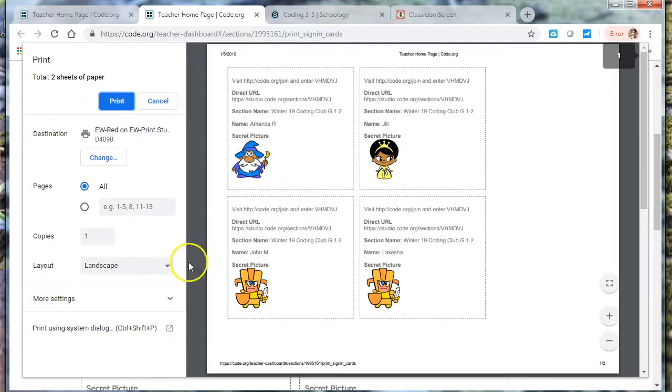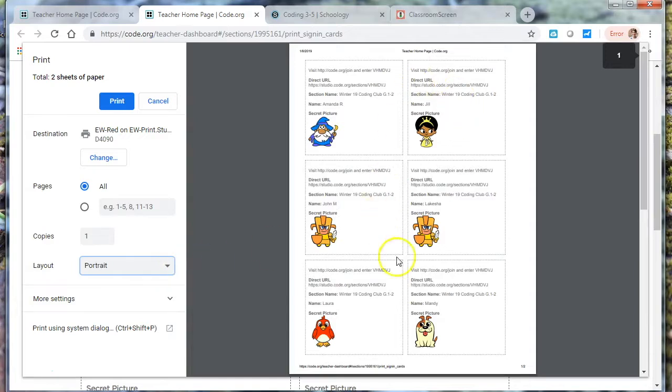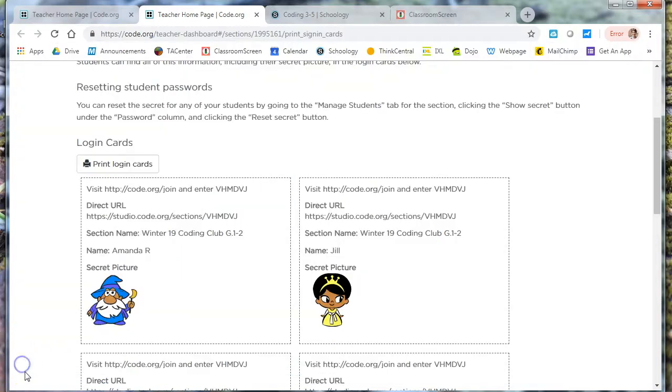Now I might make a couple changes, like right now I would want this to be in portrait so that I get 3 cards per page. There we go. And I don't believe you have to print them in color. To be honest, I think that when the kids see the picture, that's really all they need, so you can print them in black and white.